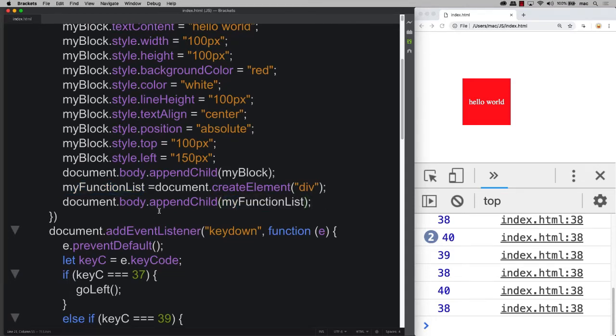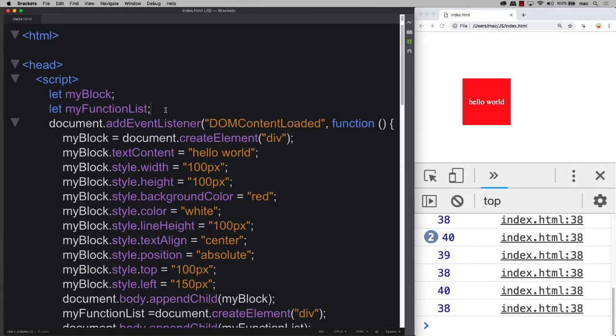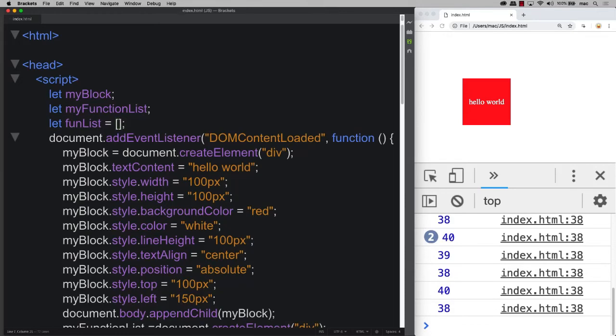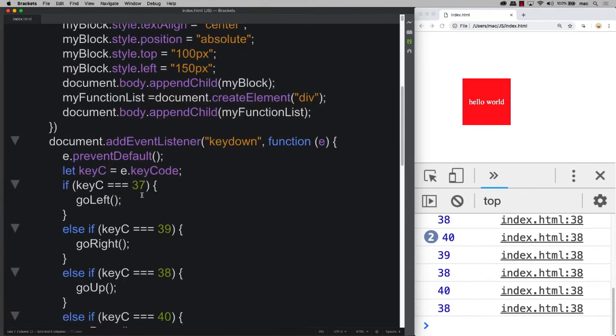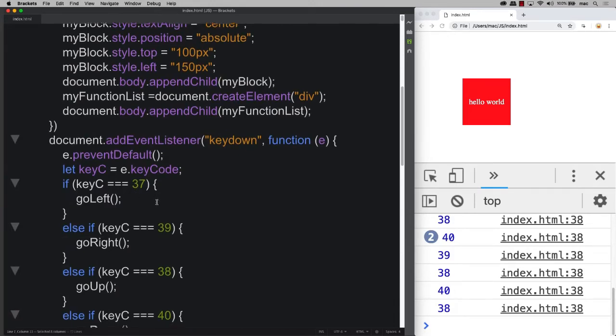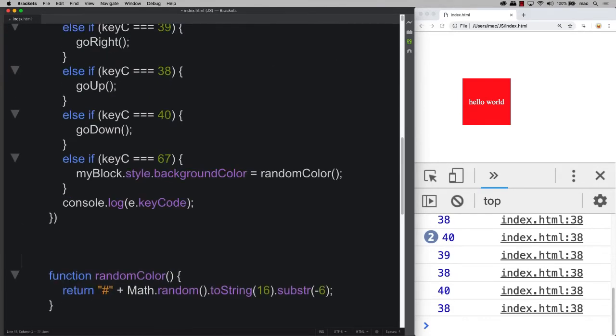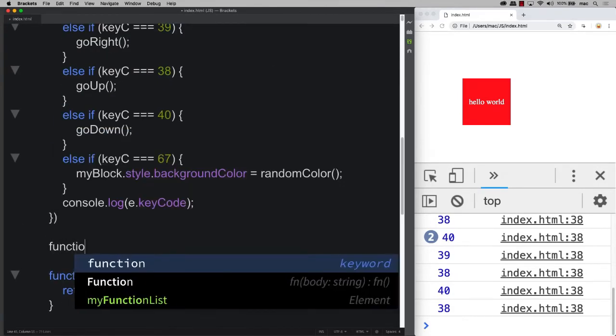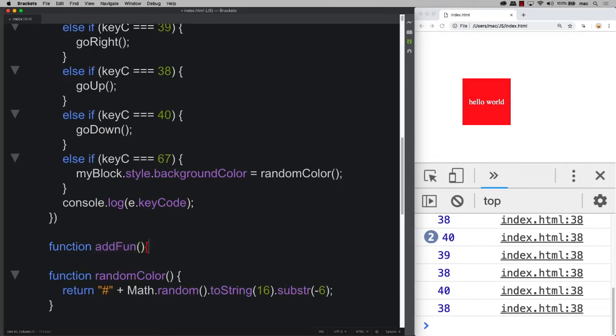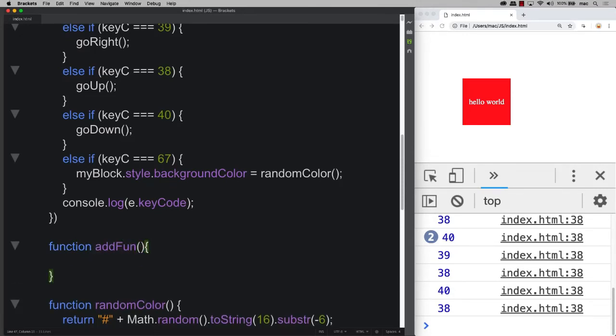And the way that we want to do this is we want to have a list of commands, and we're also going to create a global array that we can add all of the commands in. So the array will be called funList. The idea is that every time one of these keys is pressed, we're going to send that information over to a function. And the function that we need to create is going to be called addFun. And what this is going to do is add that function information into the array, as well as show it visibly.